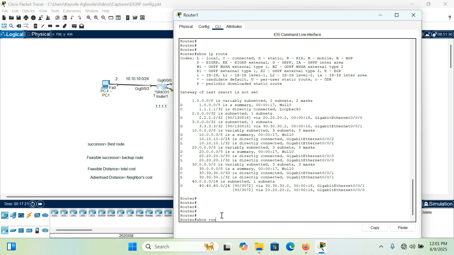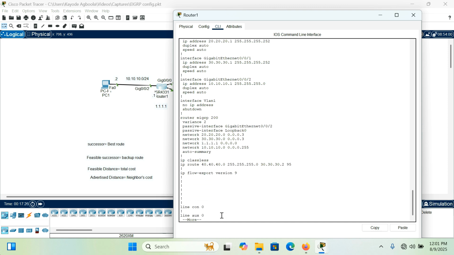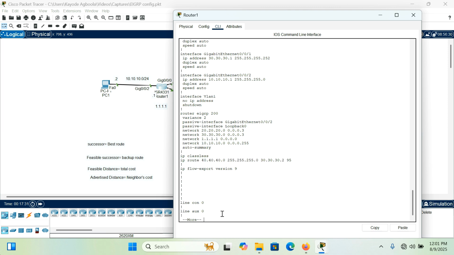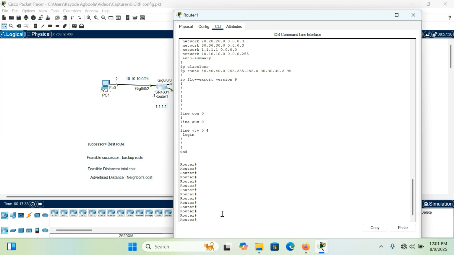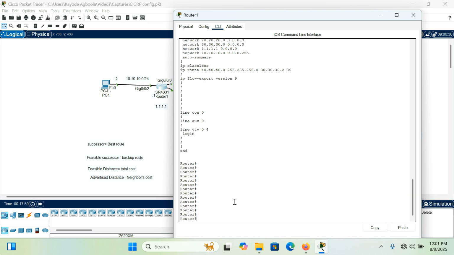So let me show run to see if the command is there. You can see the floating static route command is still there. Let me prove that it will be added to the routing table. What I'm going to do is remove the EIGRP configuration, then we'll check the routing table again. How do I do that?